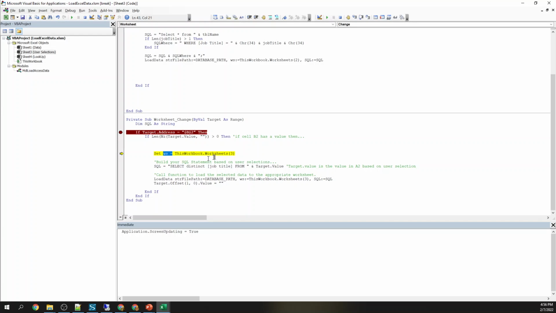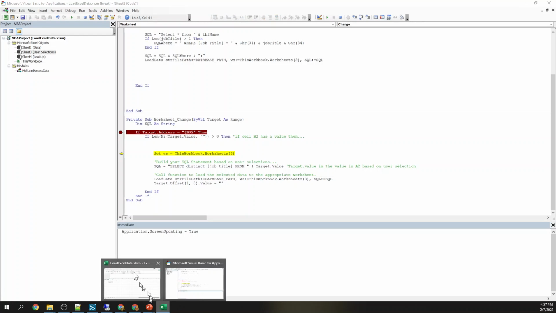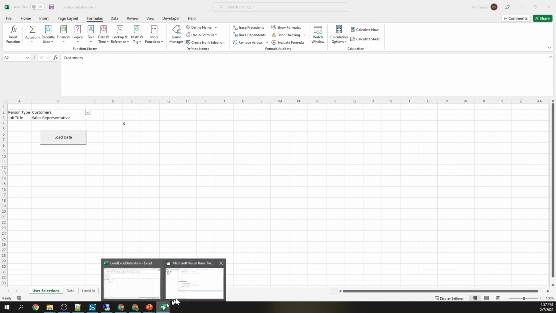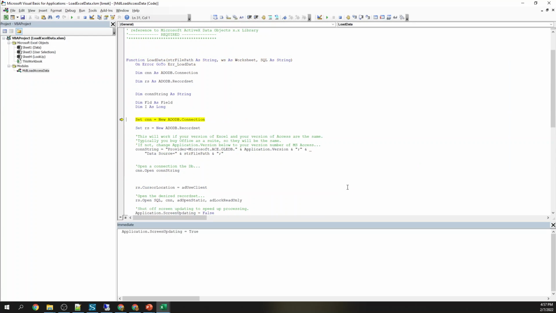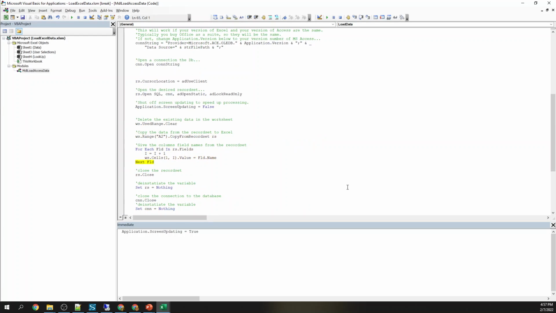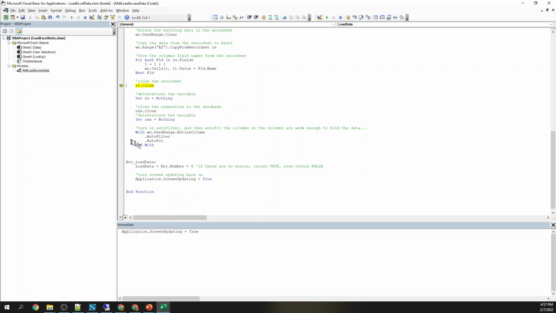So we're going to set the worksheet. This is where the data is going to go. So if you look here, lookup is the third. So I want my data to go to the third worksheet. Here's my SQL statement, select distinct job title from, and we're going to get the table name based on user selection. Okay. And then I'm just going to call my function that we've already done. So we're going to do all the things we've already done. I've shown you how this works.